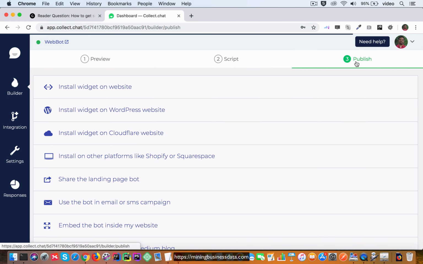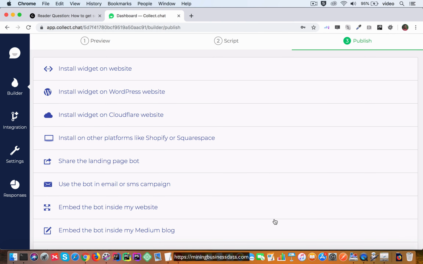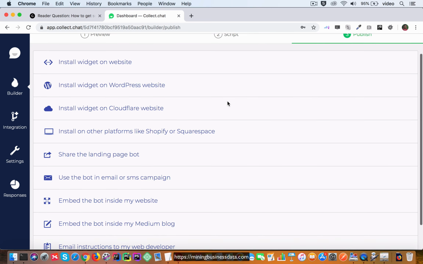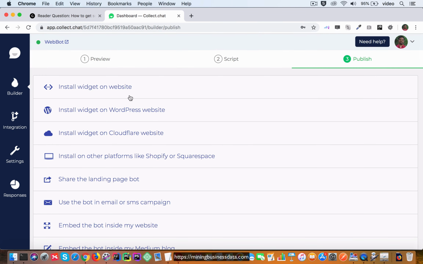Now the other tab, the publish tab, is what gives you the JavaScript code that you can use. You'll have to take that snippet of code and put it into your HTML code somewhere so that it actually shows up on your site. And you can see that they have all these options for different kinds of websites.